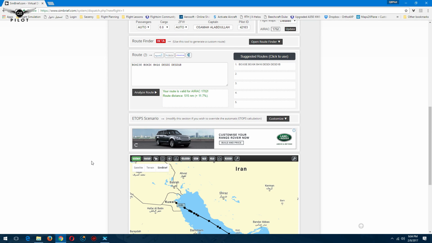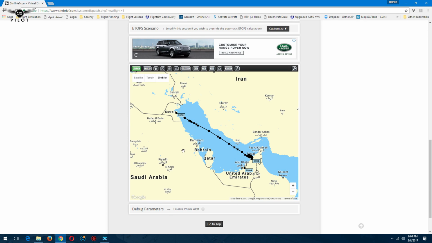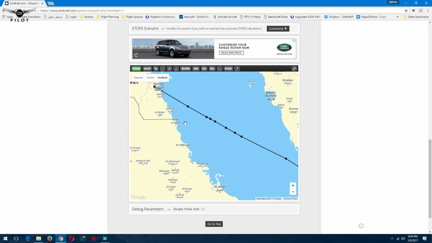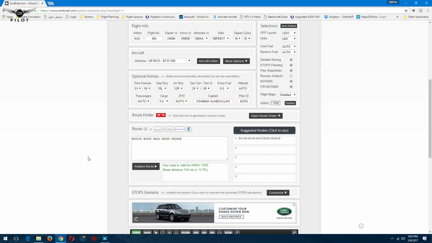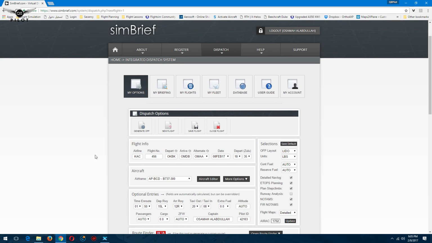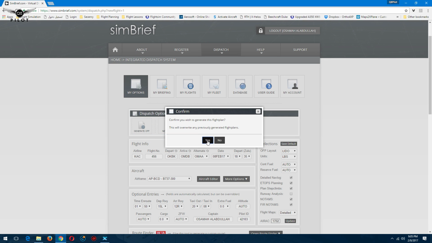Now, what I really like about SimBrief is that it shows you everything that you need to know. It shows you a map, so it maps everything for you. This is the infamous Dubai approach. And you are also able to generate an operational flight plan, as well as download the relevant file for your favorite sim. So what I'm going to do now is say generate flight plan, and it says confirm you wish to generate flight plan. This one, fine.